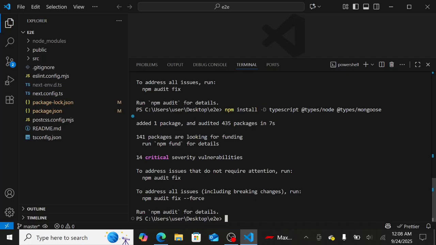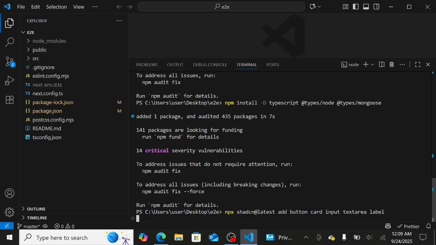Next we need to install the UI components. So we will need the shadcn UI. Let's write it: npx shadcn@latest. This will install shadcn. And what I need to do is add button, card, input and textarea. And also we need label as well. Let's install it.